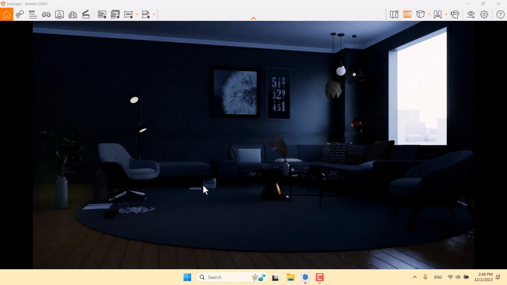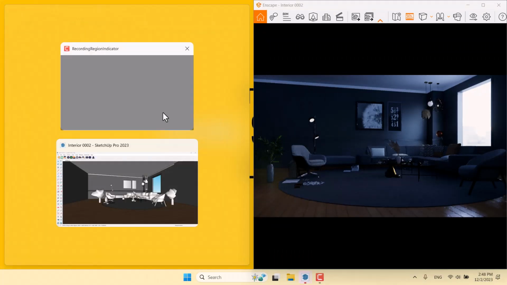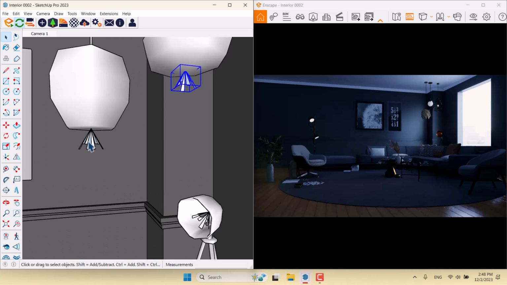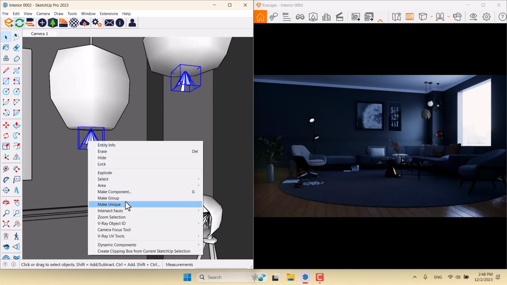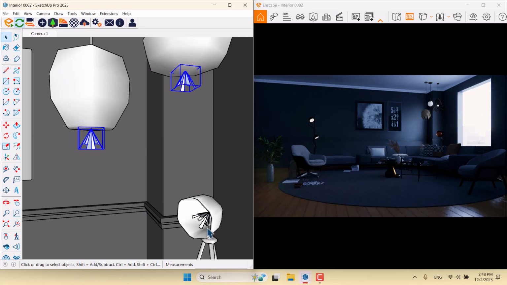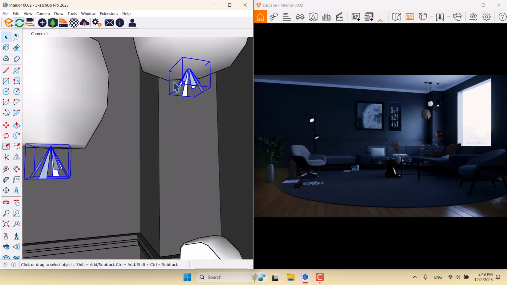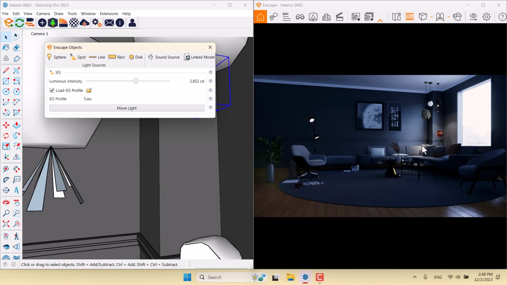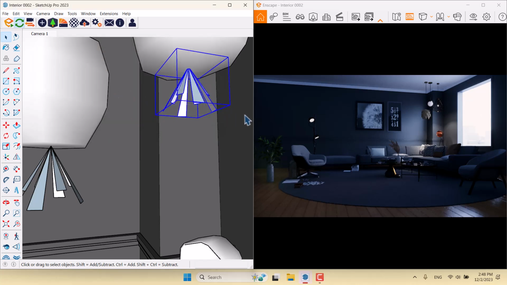So, alright. I'm going to minimize the ENSCAPE in here and SketchUp in the left side. So I'm going to select this one and this one, right click and convert them to make unique, because these lights are completely different from this light. So I'm going to click on one of them, ENSCAPE objects, and increase the luminance intensity as much as I can. And you can see some type of lighting in this part of your job, and it's really good. 3600 candela is acceptable, and you can change the color of it very simply and easily.